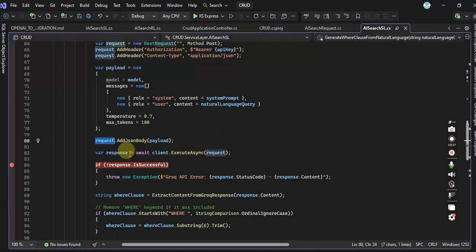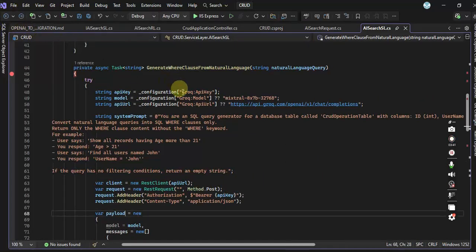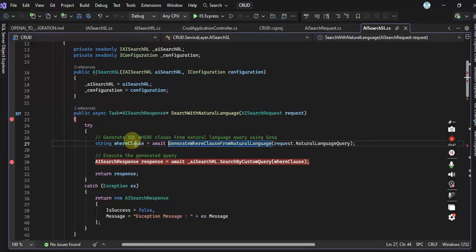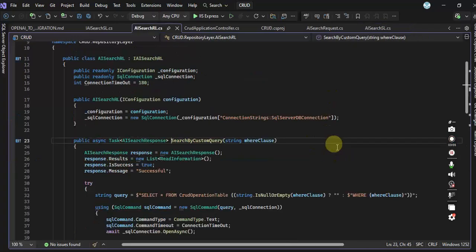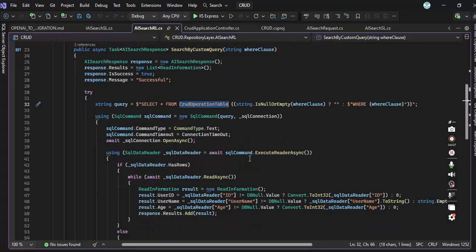We are getting the response, and we are extracting here in this function the exact where clause details that we are getting, and those details we are passing to this another function. This will get added in this query, the where clause, and this whole query will get executed on the database and retrieve the required data.